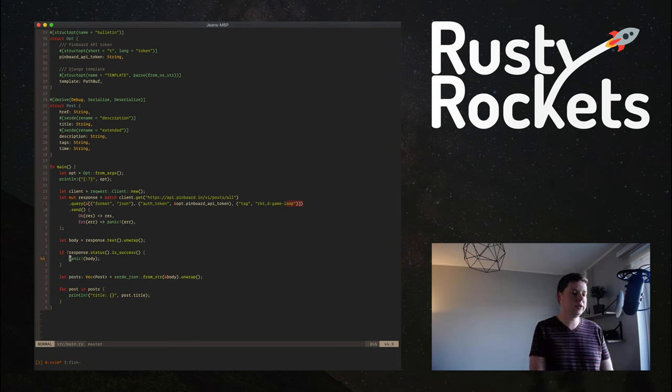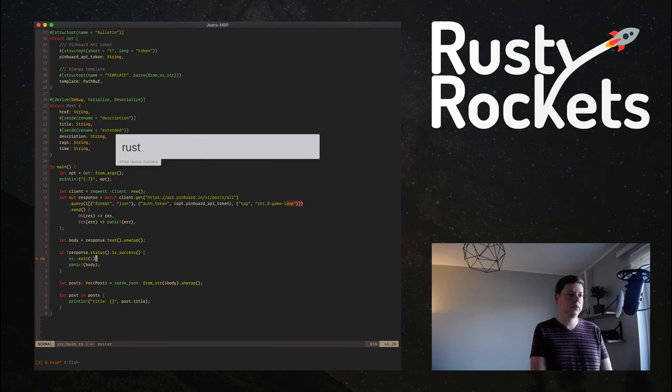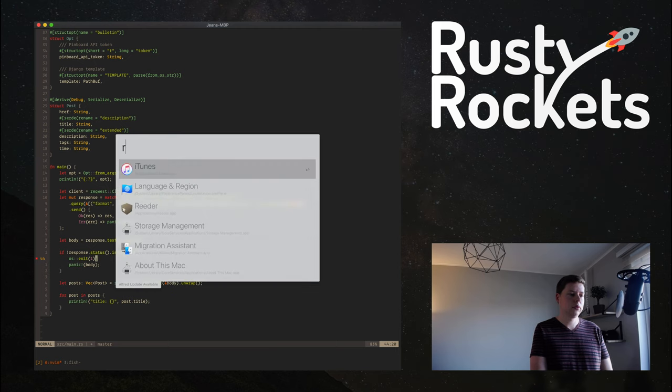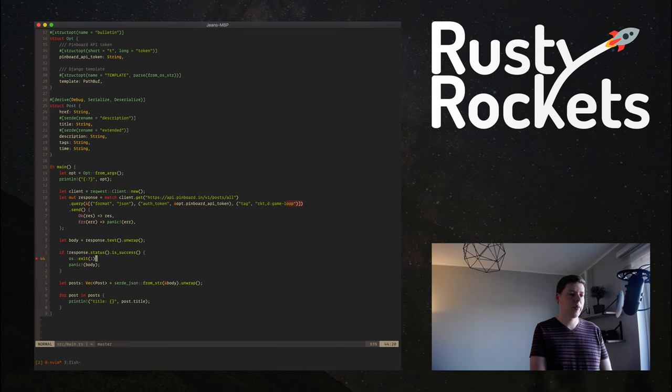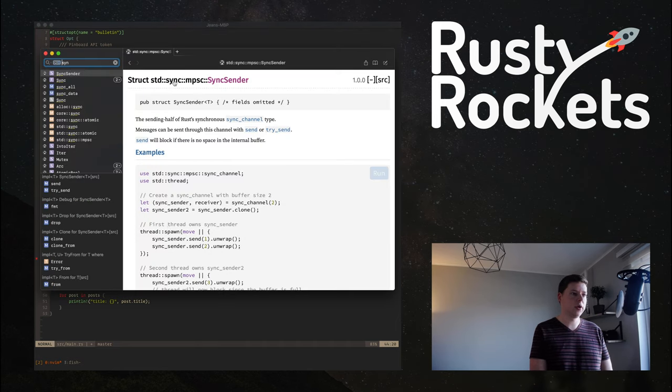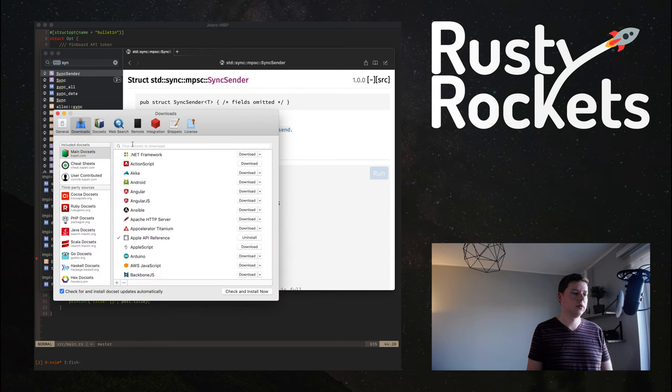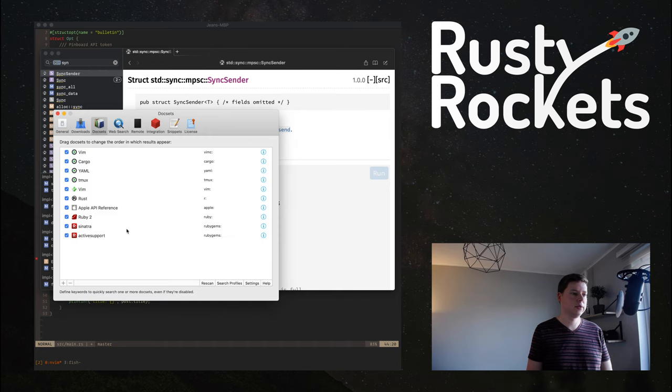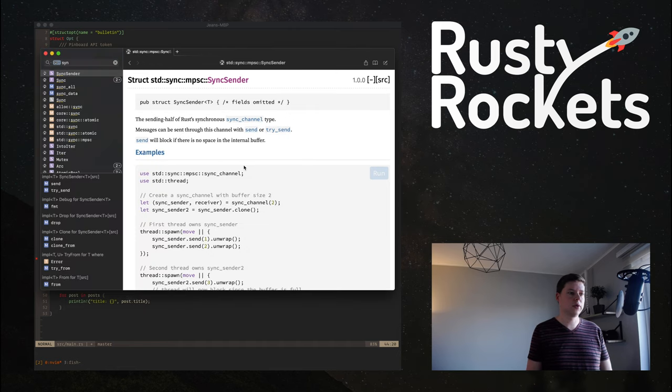Let's see, is there anything we can clean up? Obviously, this is not really great. Panicking is not really great. So instead, we'll do an exit. I think it's something like OS exit. Let's see. Somehow my dash isn't working as expected. Why is that? Doc sets should work.